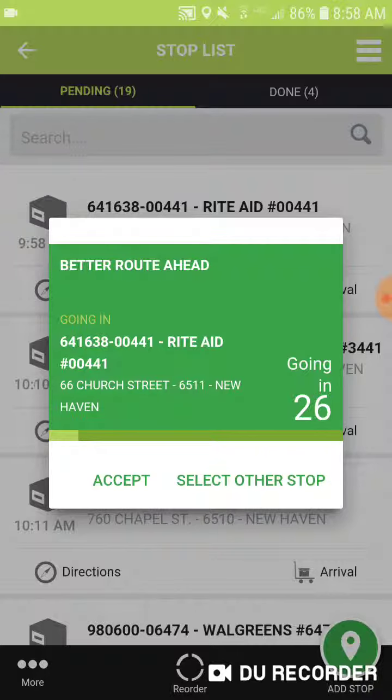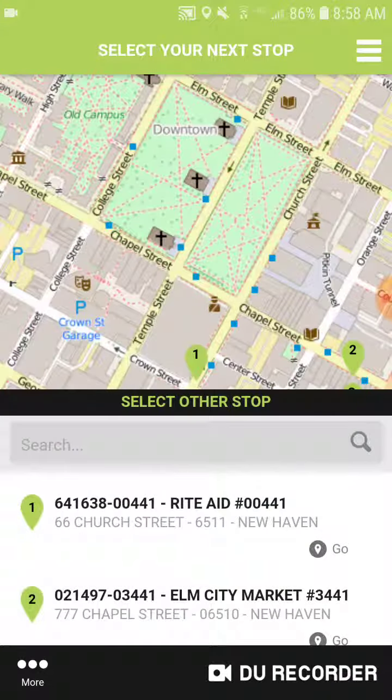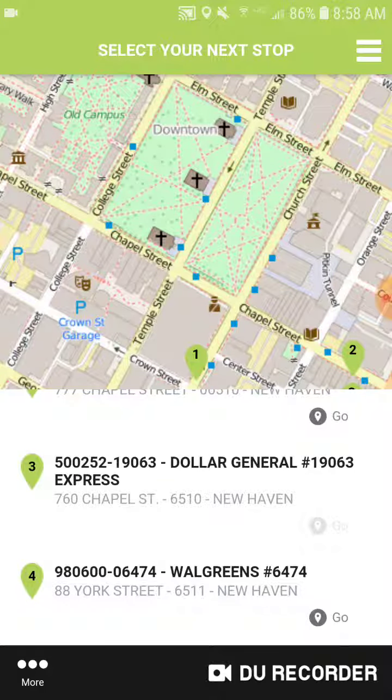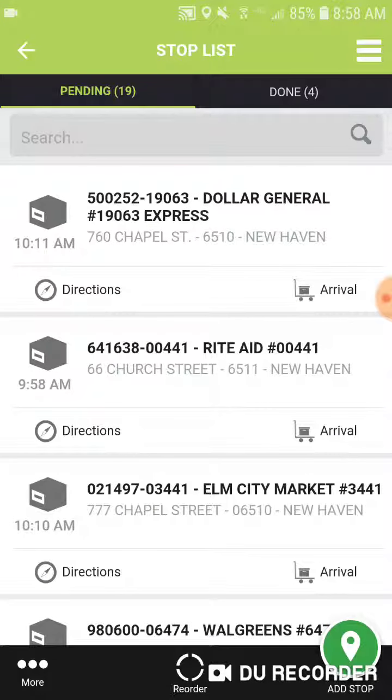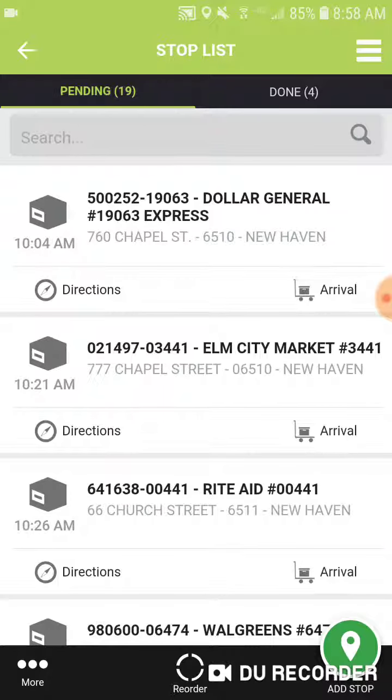Now, throughout the day, if the system finds a more optimal route, it's going to give you this pop-up. It's going to say, hey, better route ahead. We're going to this stop next now. If that works for you, hit Accept. If not, you hit Select Another Stop. Choose the stop you're going to next, and it will re-optimize accordingly. So that is the basic stop procedures.